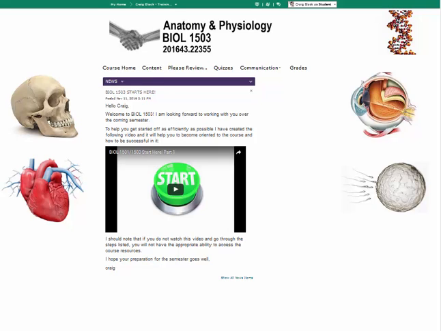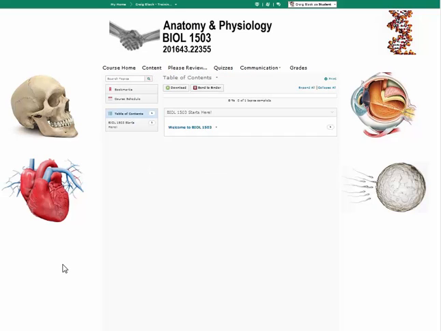So let's start by actually going to course content. When you click on that, it will bring you over to the area where you will find all the course content. Right now, we actually only have one module open, and that is the Bio 1503 starts here, Welcome to Bio 1503. What I would suggest now is actually click on that link.